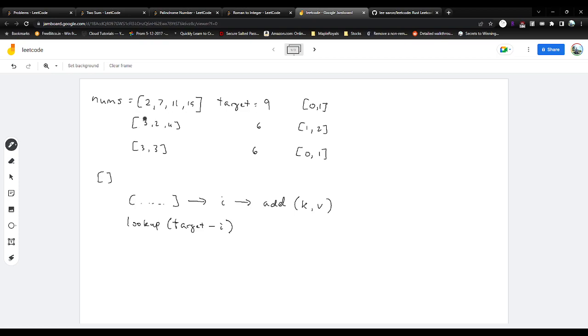Perfect. Similarly, in this example, we add 3 to the hash map, and then we come here. Do we see 4 in the hash map? No, so we just add it to the hash map and go next. Here, 4, we do 6 minus 4, which is 2. Do we see 2 in the hash map? And the answer is yes, we do. So that's why we return 1 and 2, and similarly so on.